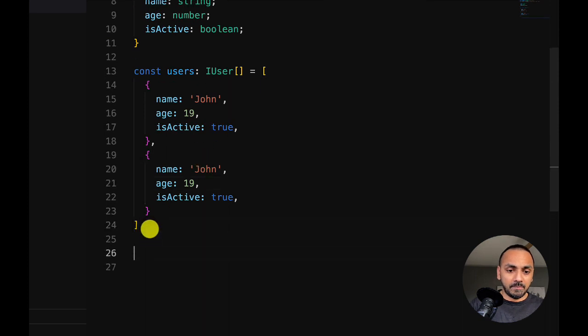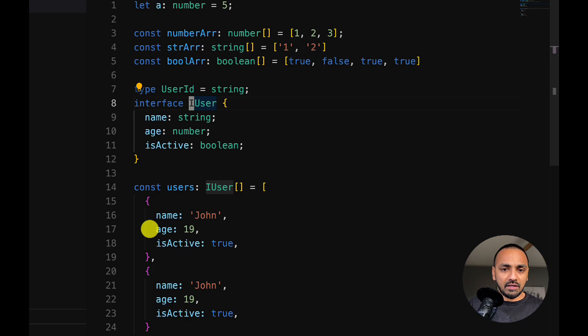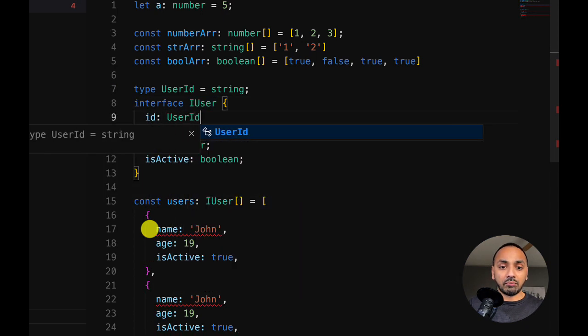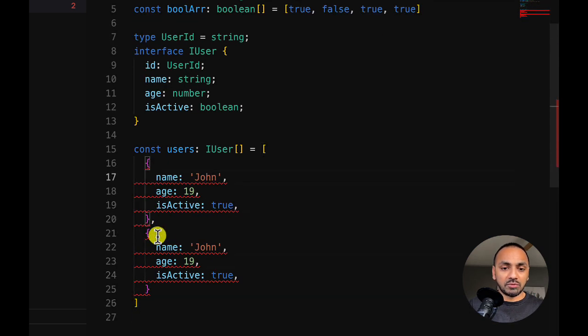The type keyword in TypeScript is like assigning a constant in JavaScript. So I can say type UserID equals string, and that's a type. Usually you would use them to create aliases like I did right now. Actually, the user ID would be assigned to every user, so let me delete that from here and bring it up to line number 7. And in my IUser interface, I'll say every user will have an ID, and this ID will be of type UserID.